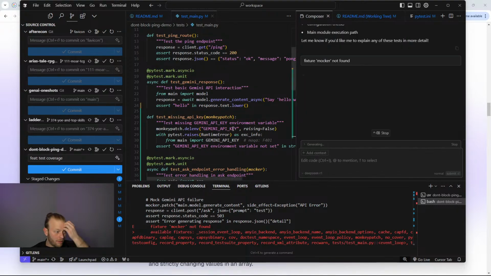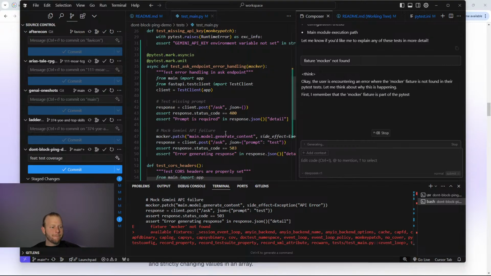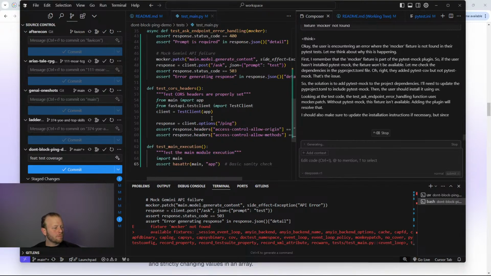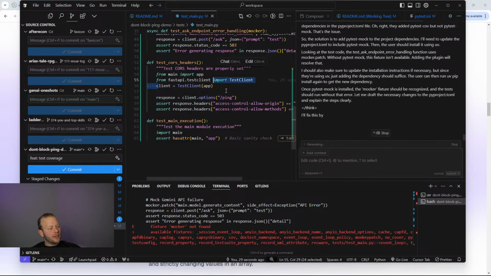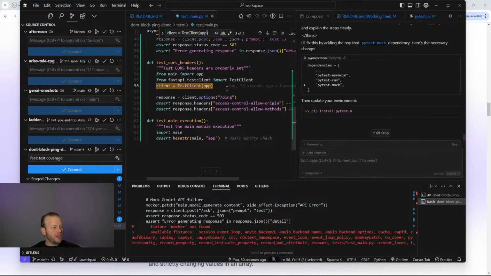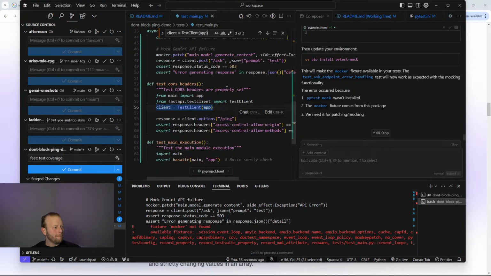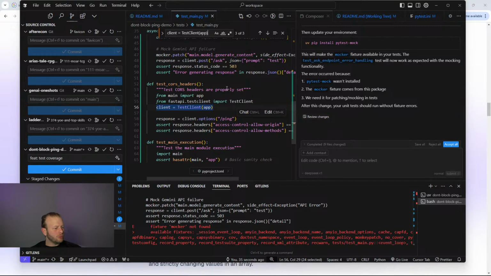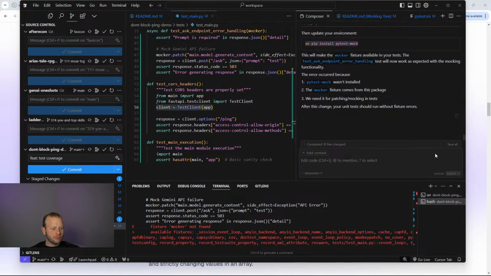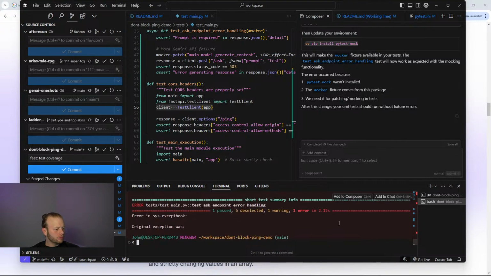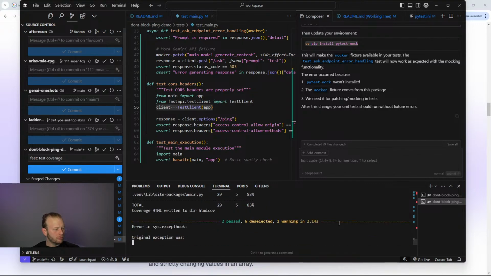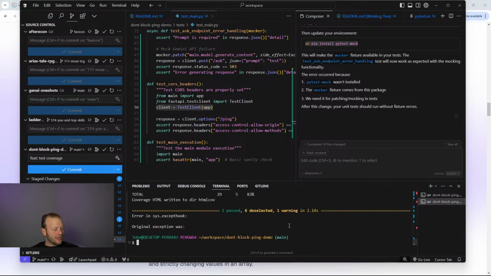Fixture mocker not found. This is interesting that it has this client in every unit test. Why is it doing that? Nice, up to 83%.